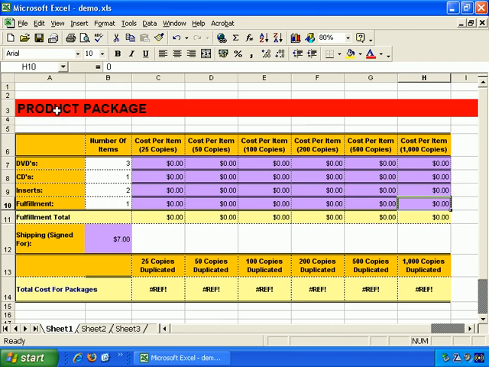In this example, this package has the option of containing DVDs, CDs, inserts, which are basically letters and perhaps short documents, and fulfillment. Fulfillment obviously only counts as one item, but the actual fulfillment of the package needs to be included, of course. Let's say the cost per item for 25 copies is $5. Press Enter, and there we go. Let's change that to two DVDs. CDs, let's say there are two CDs, and again $5. Inserts, let's say there are three inserts and they don't cost anything, so let's leave that as zero.